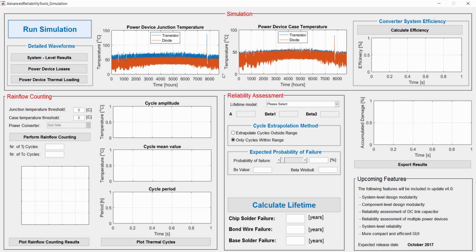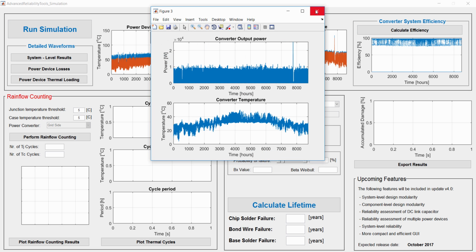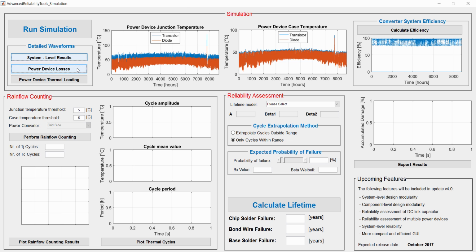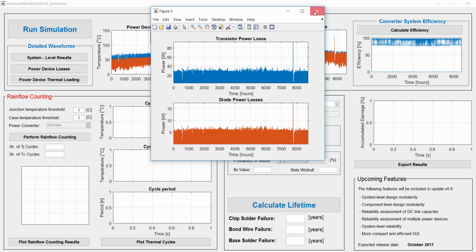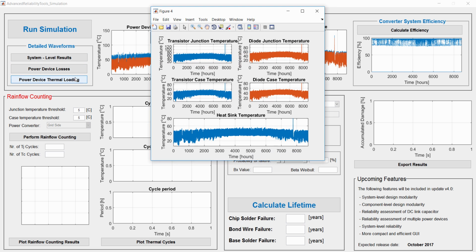Once the simulation has been completed, the user can see the resulting thermal loading of the power devices under the given environmental emission profiles and system specifications in the upper plots of the GUI. Additionally, the user can calculate the efficiency of the converter system or plot detailed graphs of the resulting system level waveforms, power device losses, and thermal loading.